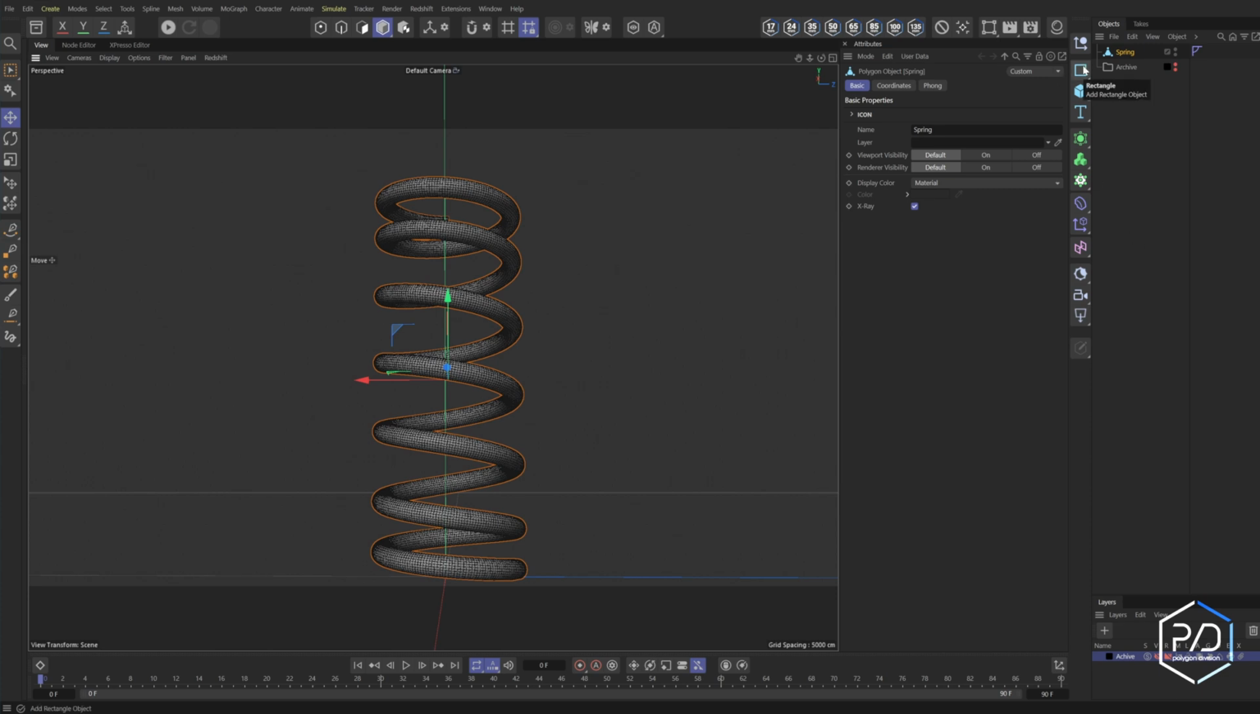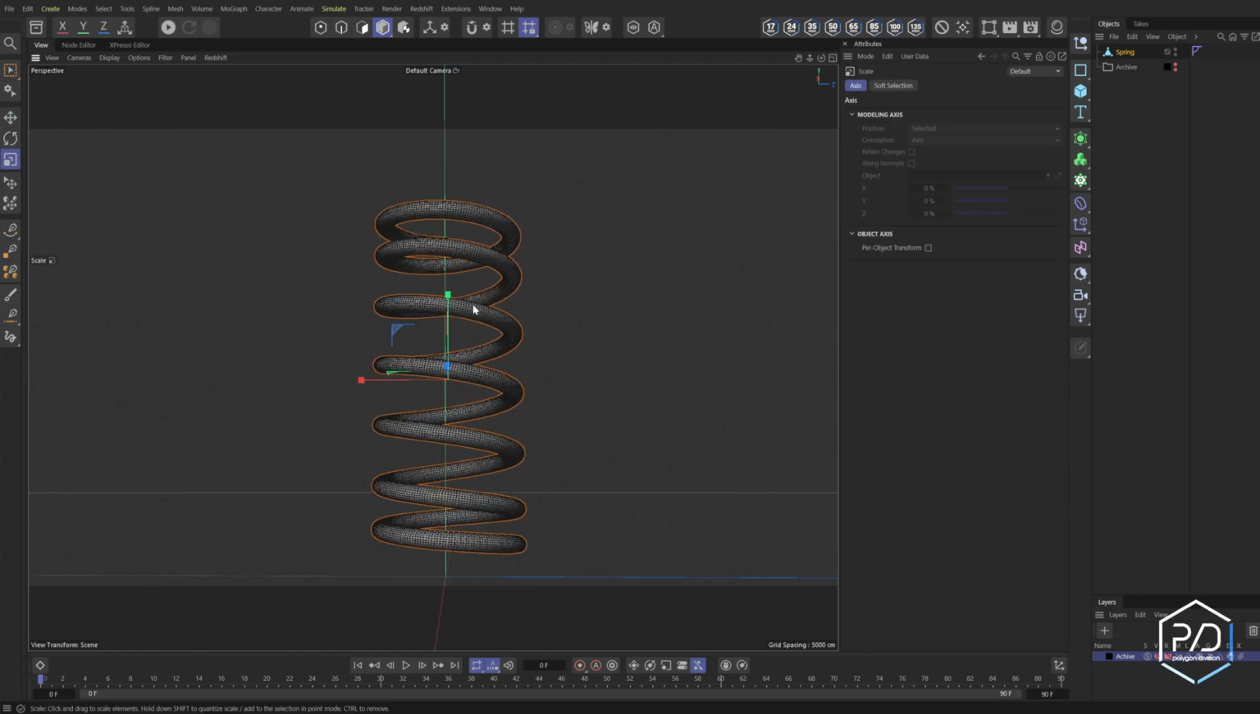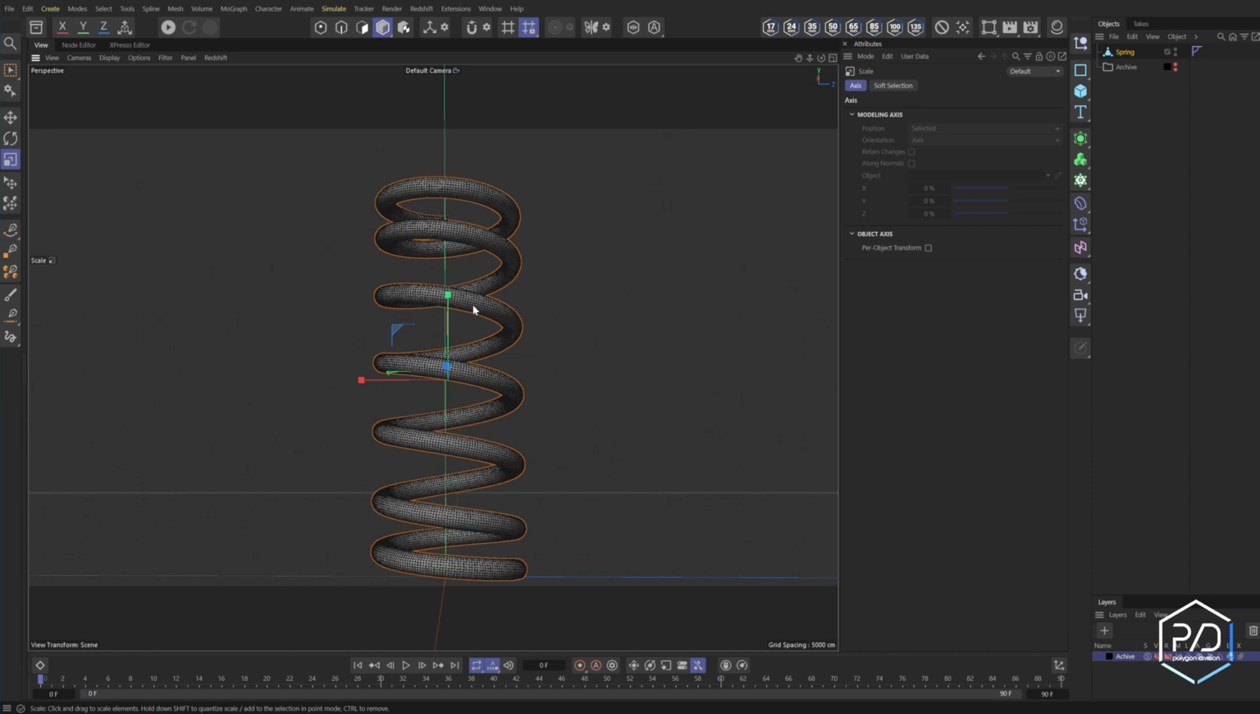This will need to be a dynamic object. Just simply squishing the spring will not work. If I hit T to transform and squish it, we're going to get a warping of the geometry. So we cannot do this. We'll have to do a sweep on this spring.